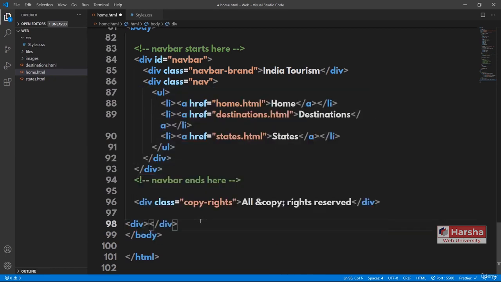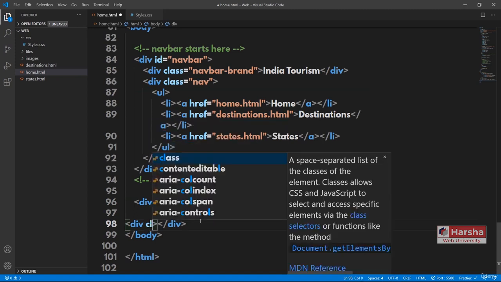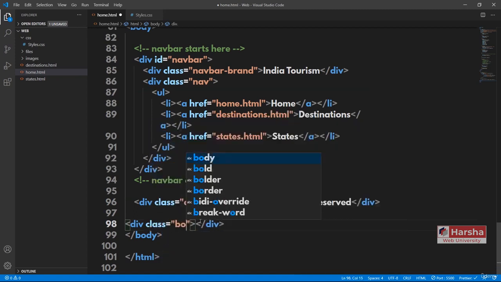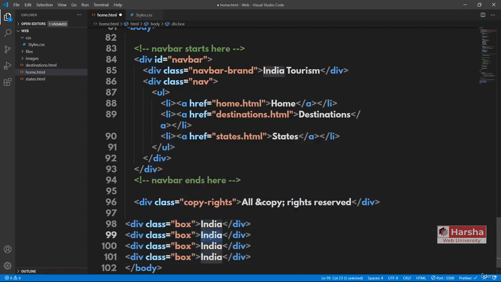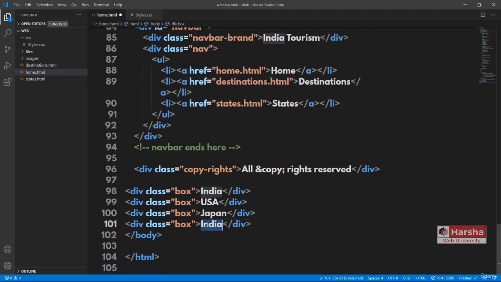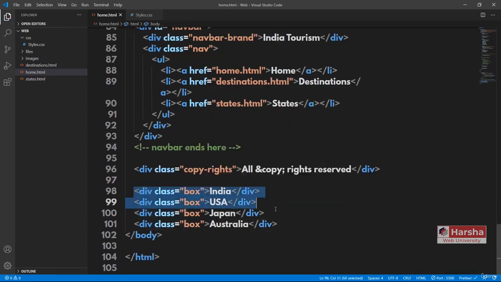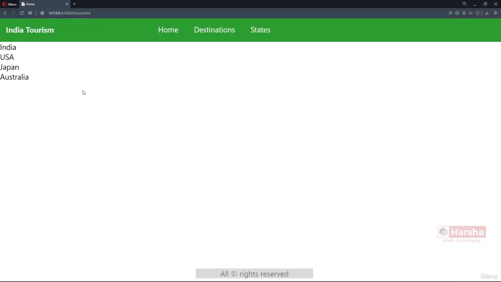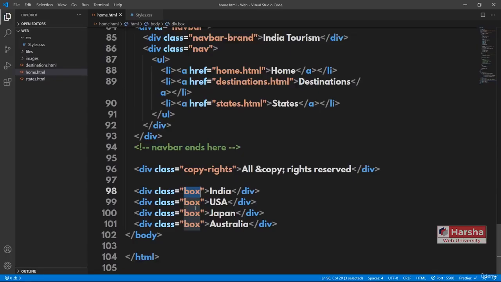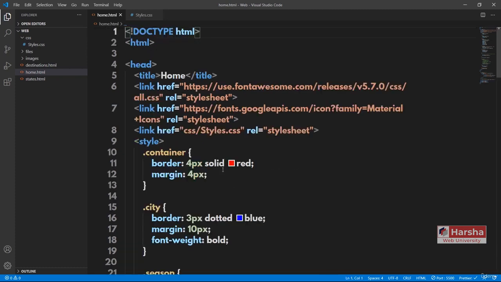Here I would like to make a set of div tags with class equal to box. So we have 4 div tags with class equal to box. They by default appear line by line like this. Now I would like to apply some styles for the same. So delete the unnecessary CSS code that is written above.